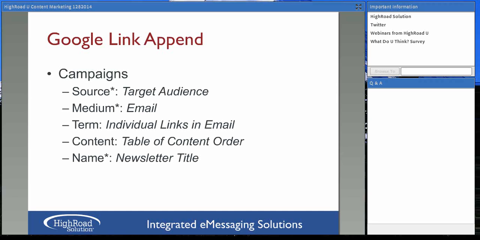Term, I use term on the individual links within the email. For example, when you're creating a newsletter, sometimes you put 2 links to the article, right? The title of the article, and then you have some teaser text, and then you have a read more, learn more link. So what you want to do with term is specify which of those links they're clicking through. You have your title link or your learn more link, so that term can distinguish between the two.